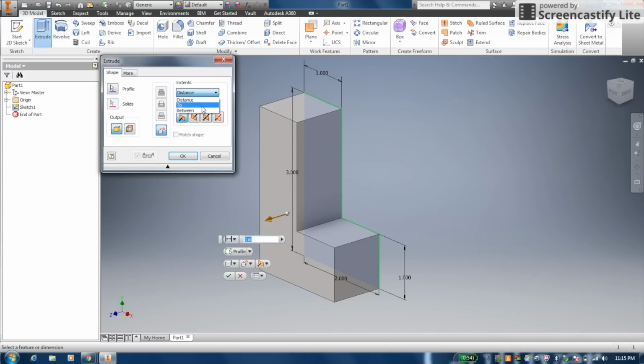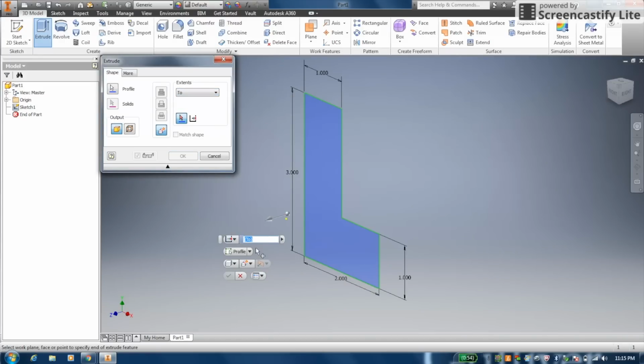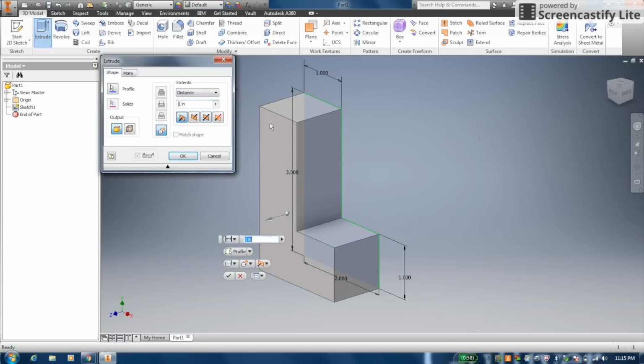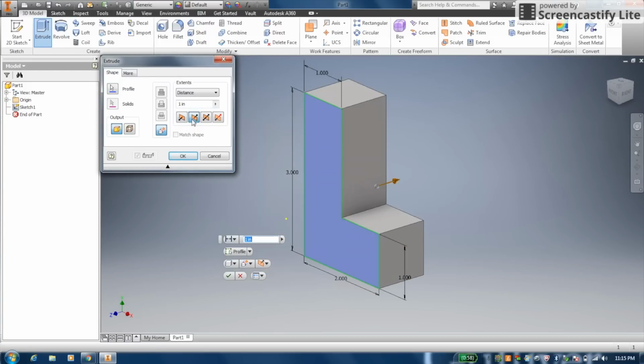You can do this by 2. If I select a specific option, say that I wanted to extend up to a particular place or in between. But I'm just going to leave it for distance. Then we have different options here. We have which direction you want this shape to extend. If I click the other direction, it will go backwards.